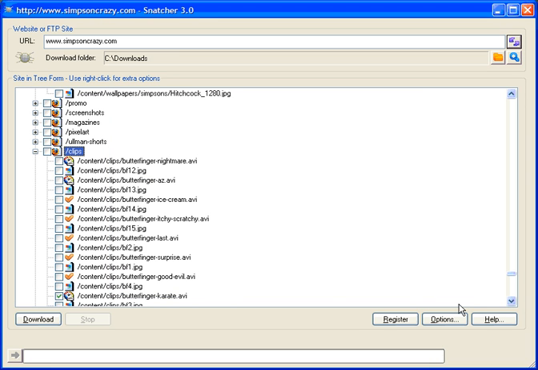And well, I believe that is just about it. Hope this was helpful, and good luck in your downloading. Hope you can find everything you're looking for, and hopefully Snatcher can crawl its way to download happiness.